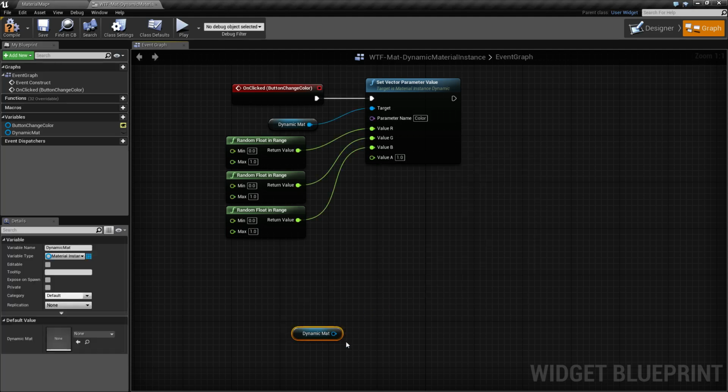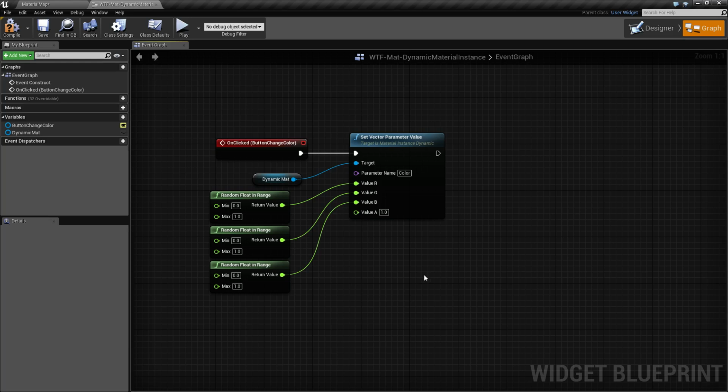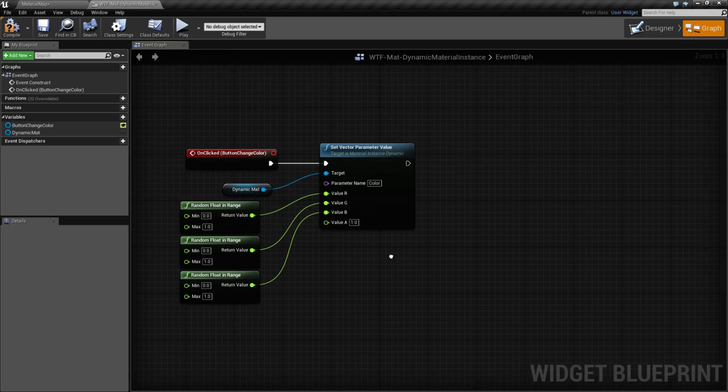So for example, what we're doing is we're going to change the vector parameter that I've exposed, which is our red, green, and blue, and we're setting it to random color. Then we set it on the actual material instance itself. Your material instance parameter setters, your set vector, set scalars, will ask you for the values you want to change, the target, which is our dynamic material, and then the parameter name.